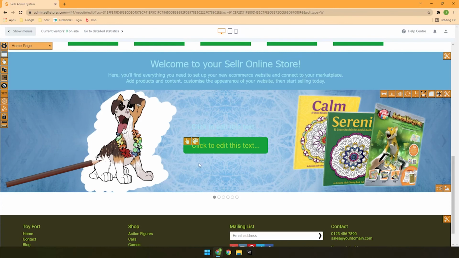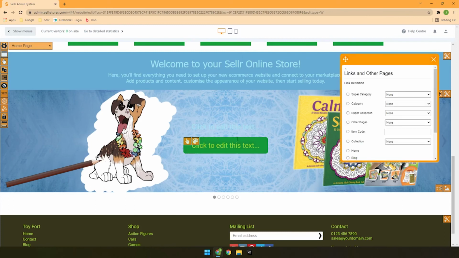Now this block actually has a link embedded into it, and this tool right here is a link tool. It allows you to quickly direct a link to another place on your website. You can direct it to either a category, a collection, a specific item, or another page that you've set up.